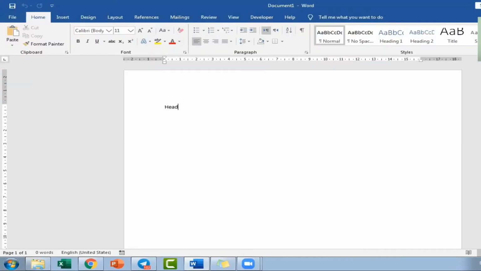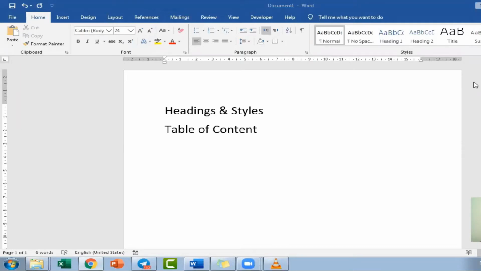Today, we are going to learn about headings and styles, and later on we will do the table of content. Okay, so what is the importance of headings and styles here? This is to enable you to create a table of content. You don't need to manually create your table of content by going through each page. For example, introduction, page 3, and then you have summary in page 10. You don't need to do it manually. You can just use these headings and styles.